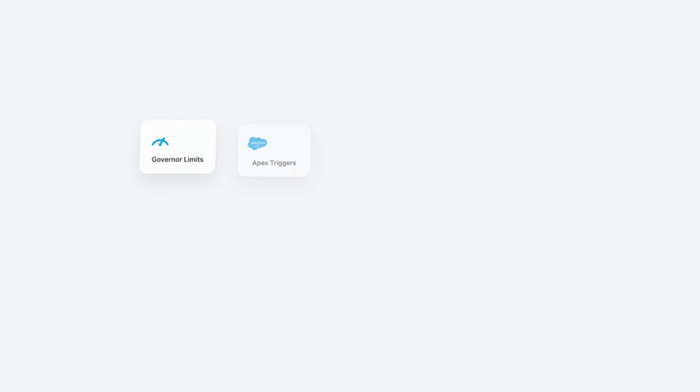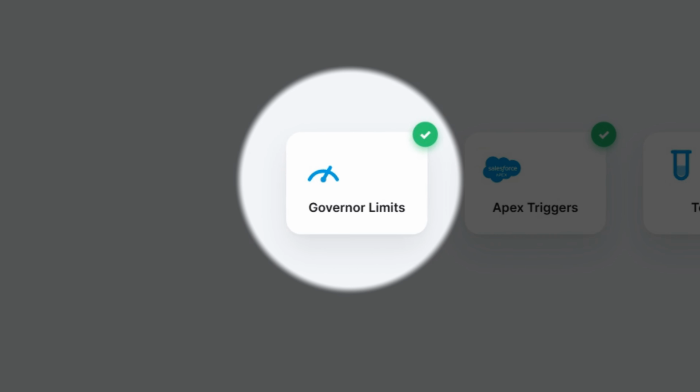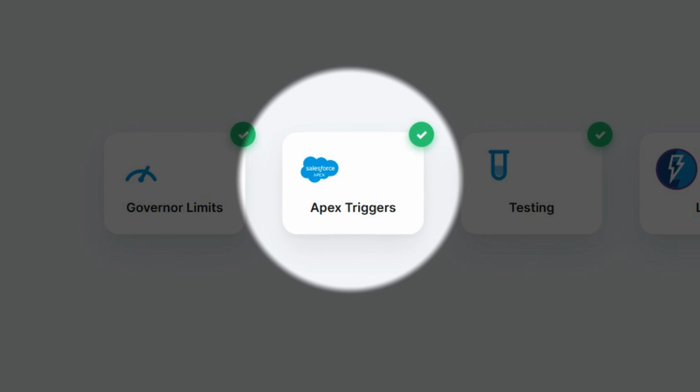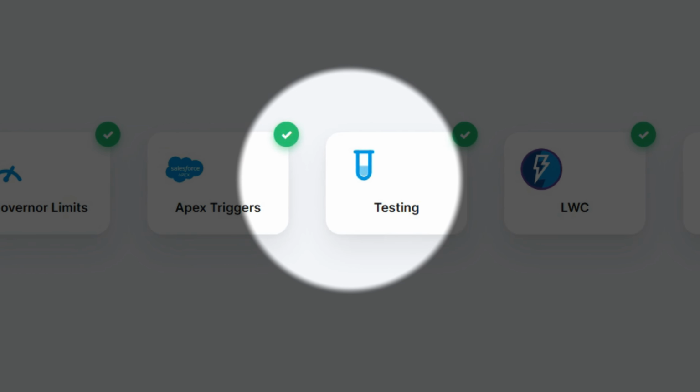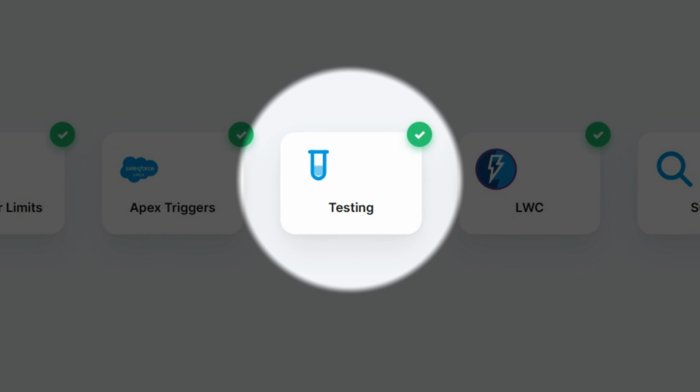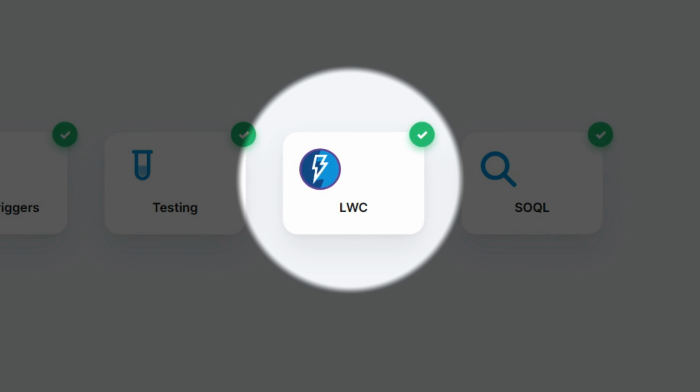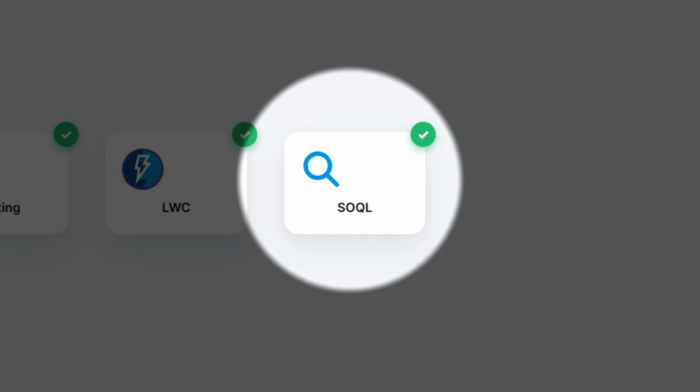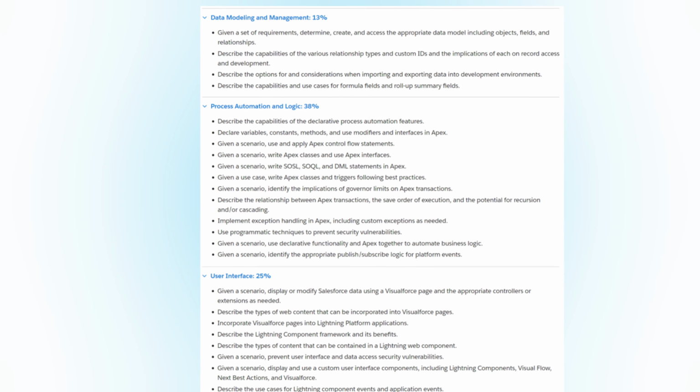This connects back to where we started, since a tight query keeps you from breaking the governor limits in the first place. So to sum up, governor limits set the rules of the game, triggers carry the biggest share of your score, testing and deployment cover a big chunk of easy points, and LWC, data, and queries tie the platform together. That's the short list that actually moves your score, and it's much easier than reading the whole guide start to finish.